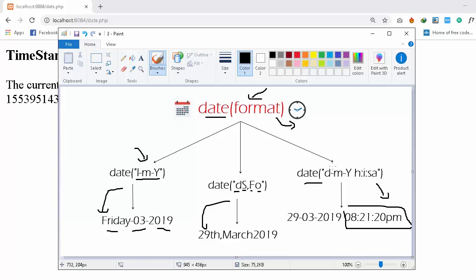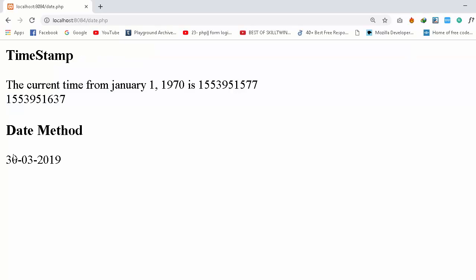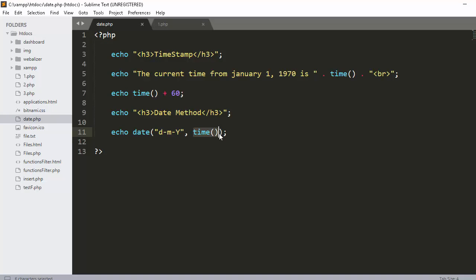So now let's firstly pass the time to the date function and see the result. So we have the date method, which is hidden. I will use echo to print the date with this format, day, month, and year, with the current time of my server. Let's reload and see the result, and we have 30/03/2019. This is the result when we pass this time.